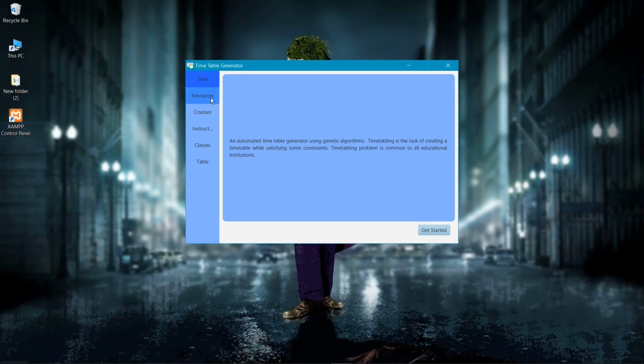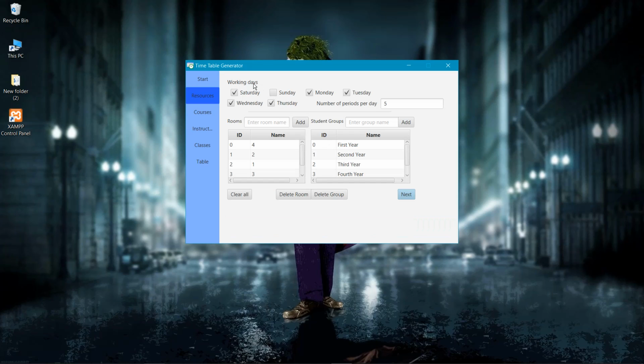The tabs you see beside these are resource, course, instructor, classes and table, each of which has its own purpose. So let's get started. In the resource tab, you can see different modules such as working days, number of periods per day, rooms, student groups, etc. You can select which days you want in your timetable. We have considered only 6 days and consider Friday as a default holiday.